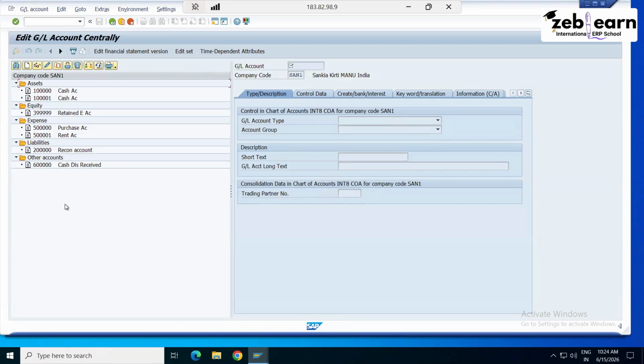Anyone? Okay, we are paying something. We are paying advance payment. Where will it go? Let's say you are the vendor. I am the vendor, I am handling the account, and I'm paying something. Where will it go? Which account? Expense. Okay. Anyone else?